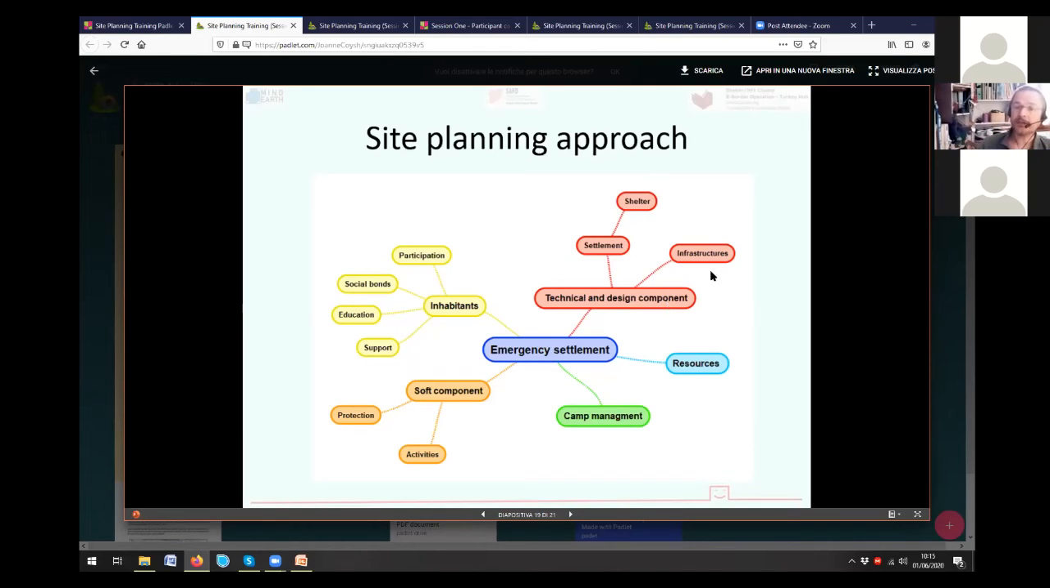We have to think about infrastructures. But then there is an aspect which is related to resources. There is an aspect which is related to the camp management. There is the soft component, which is protection, the activities that people will do. And then there are the inhabitants itself, which are the people living there.